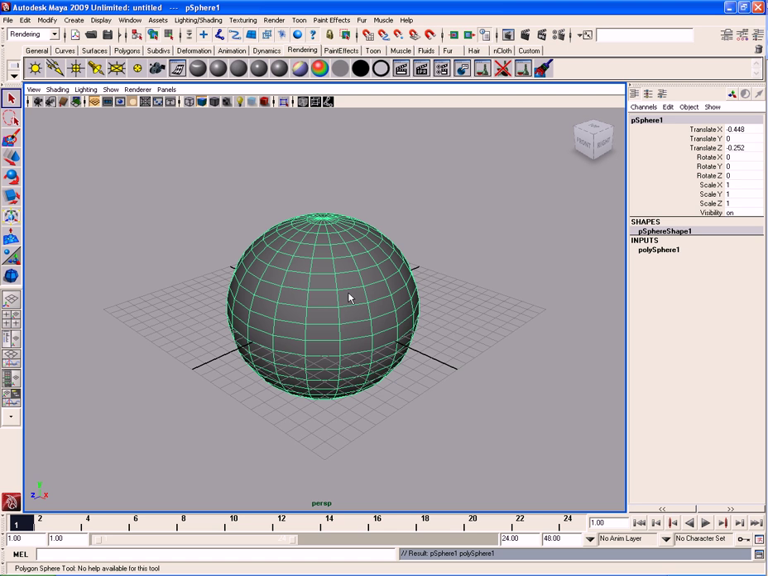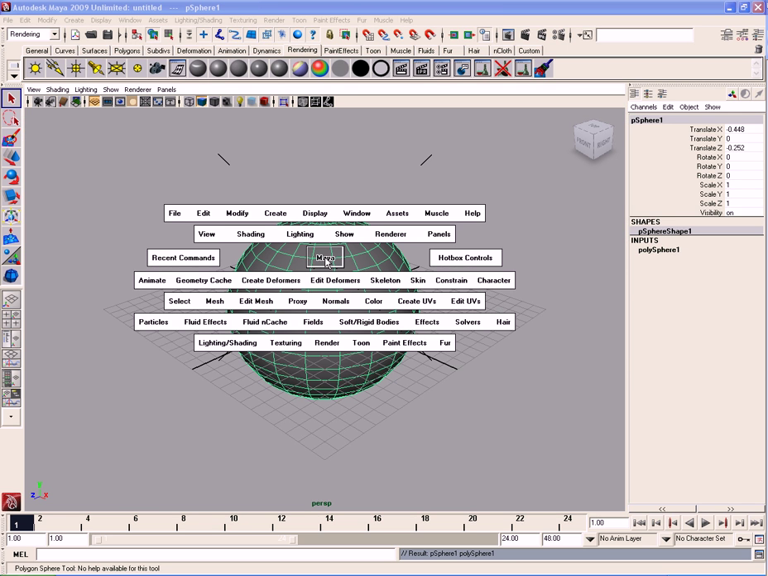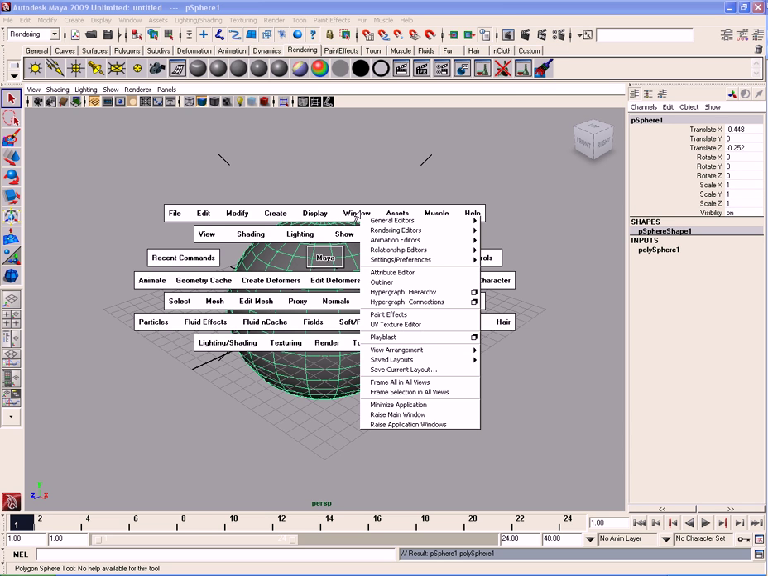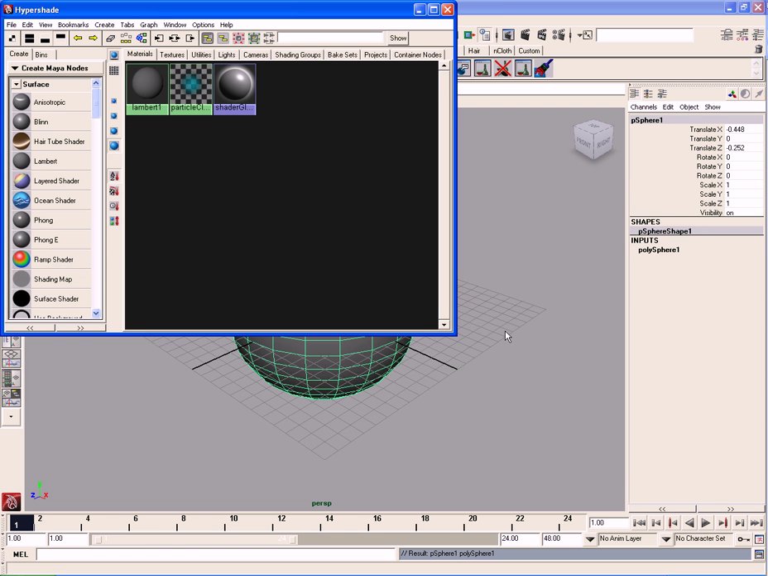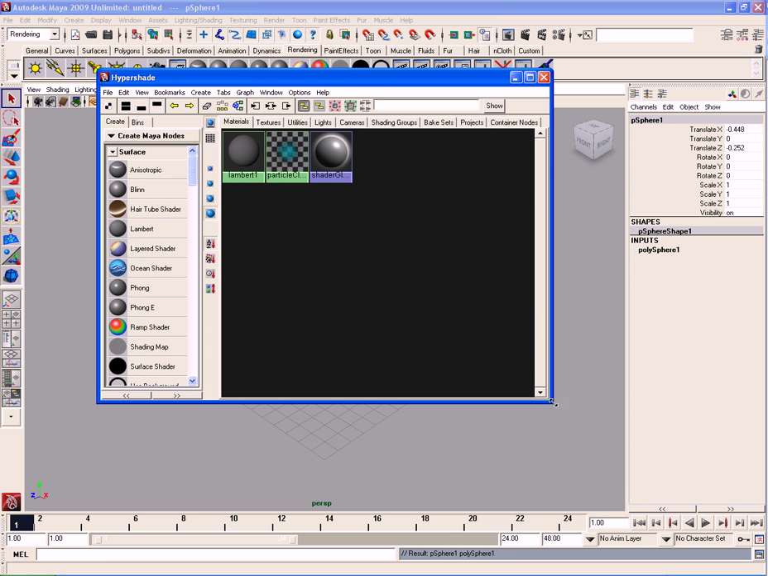So what we're going to do is we're going to go ahead and open up the Hypershade. So I'll hold down the space key to open up the hotbox. I'll go to the window menu. I'll go to rendering editors menu. And then here you'll see Hypershade. So I'll open up the Hypershade. And what you get is this sort of window here with lots of different icons, lots of different buttons.